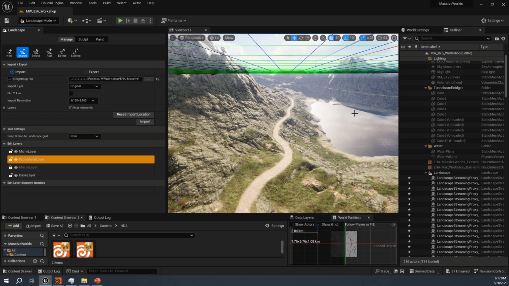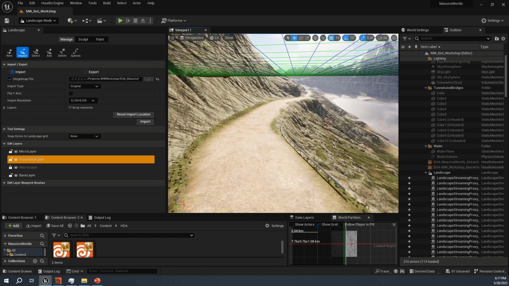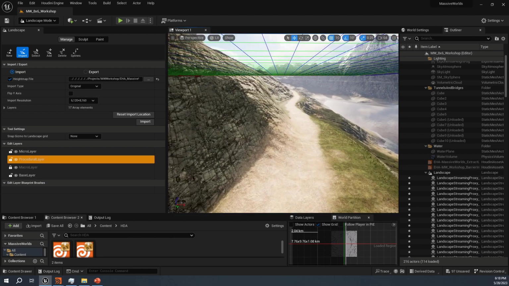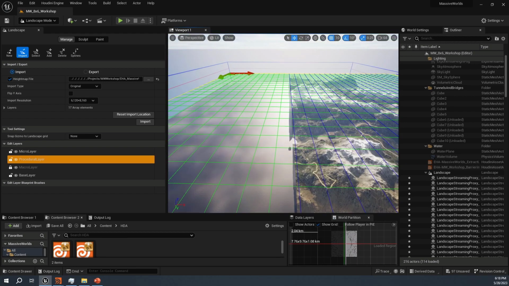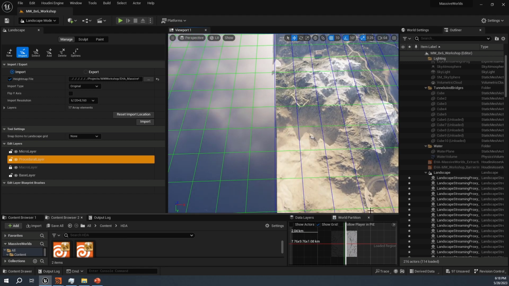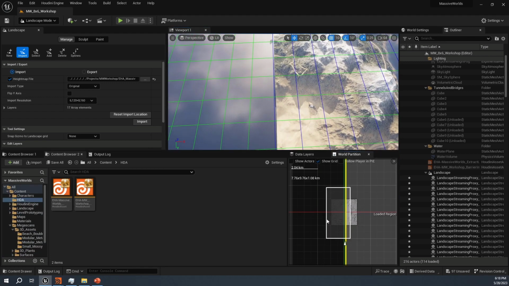let's import that. Let's have a look. It's only going to change the terraforming, not the material. Okay. It does look like it changed it. You see the road now goes this way. But if we were to go to, say, a different part of the map, right, part that we had unloaded just now.